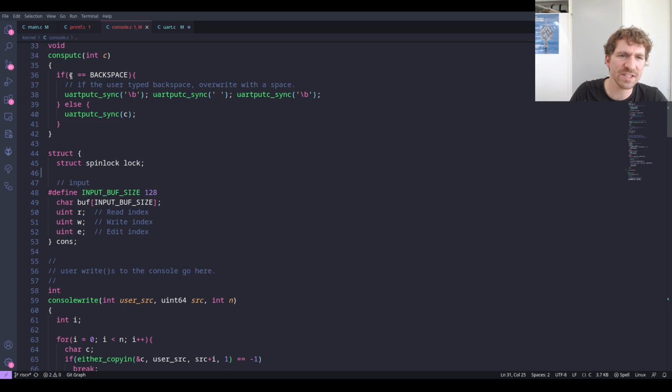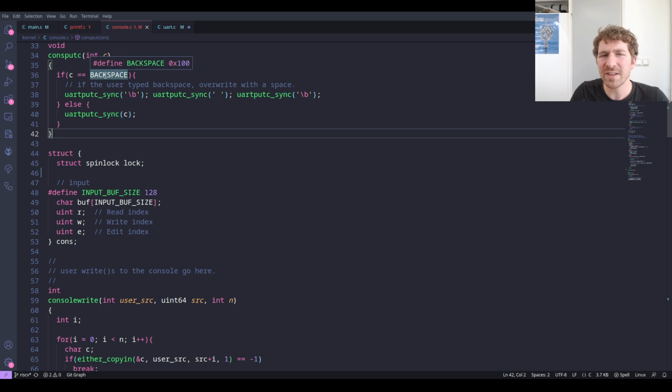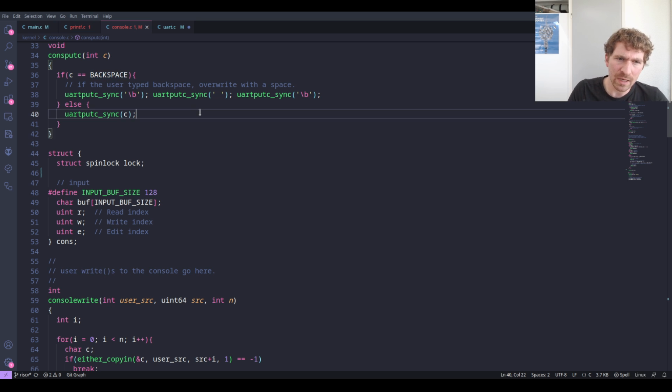So what we do is we check, is the character that we got equal to this special value of backspace? And you'll notice here that backspace is actually not a byte. This is the first value outside of a byte, so this is not an 8-bit number. This is a 9-bit number at least. So if it's somehow equal to this special value, then that translates to the idea of the user typing a backspace. And if that happens, then we're going to overwrite whatever was previously behind the last printed character with a space.